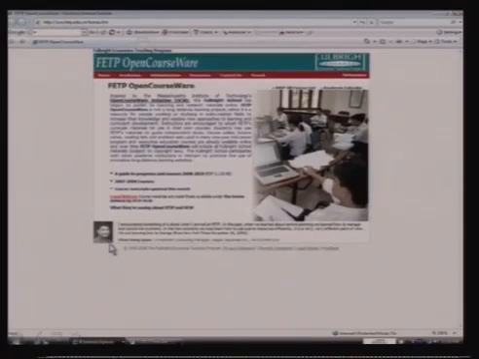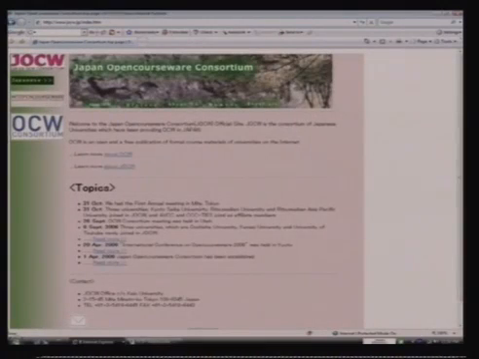Now let us look at FETP Courseware. This is created by the Courseware Initiative OCW. The Fulbright School has begun to publish its teaching and research materials online. FETP OpenCourseWare. This is the website of that, and this was inspired by MIT's OpenCourseWare initiative, or OCW, and this is the Fulbright school that has created these open resources.